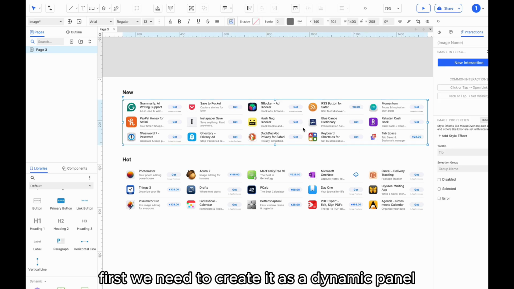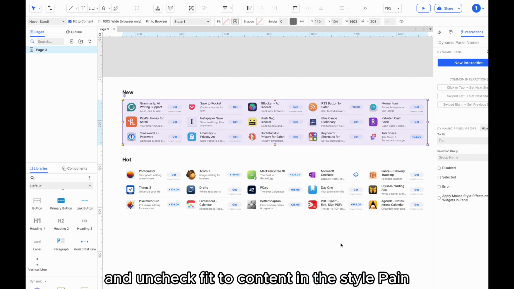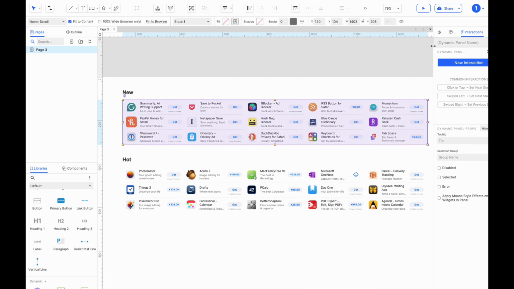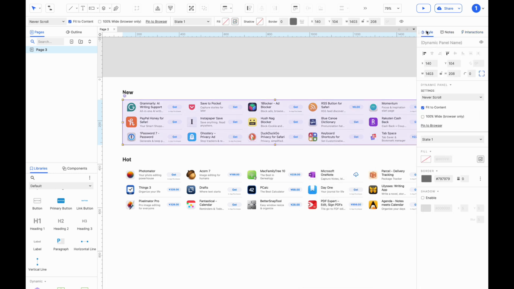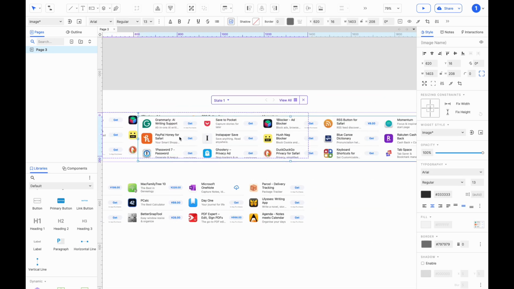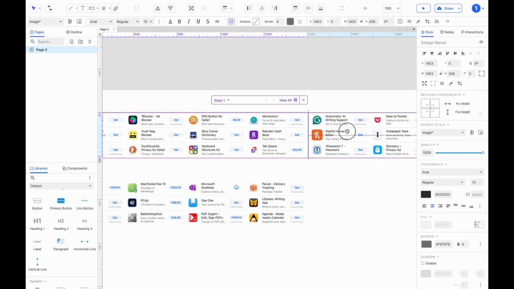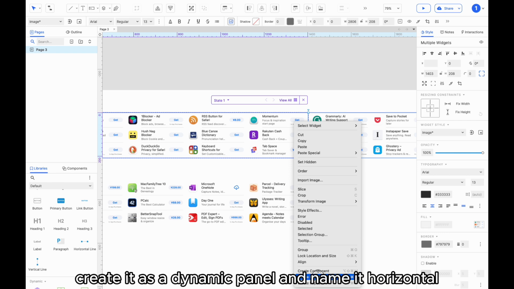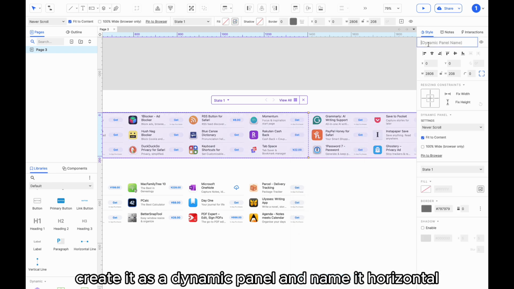First, we need to create it as a dynamic panel and uncheck Fit to Content in the Style pane. Then, enter the dynamic panel and duplicate the list. After that, create it as a dynamic panel and name it Horizontal.